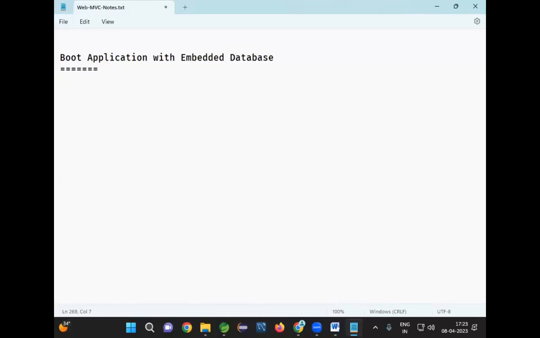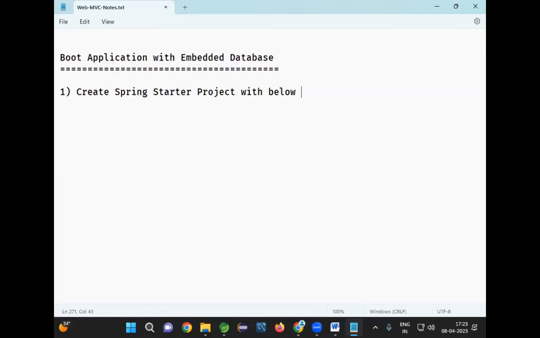What is the first step that we need to follow to develop the boot application? Create Spring Starter project with the below dependencies. What are the dependencies I'm taking? I'm going to take Web Starter dependency, then we need JPA Starter. Along with this, we need H2 dependency.